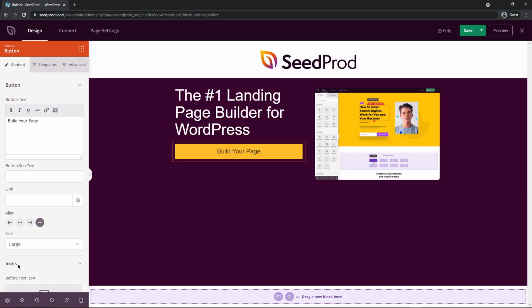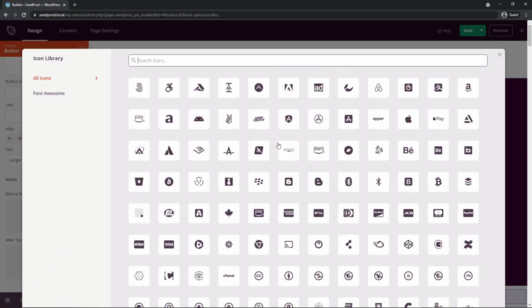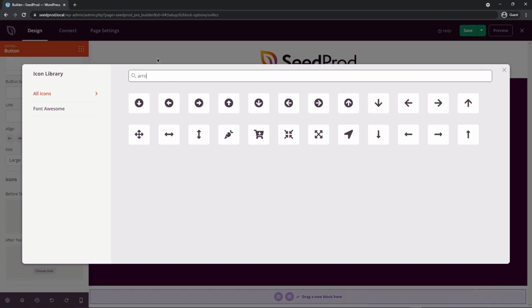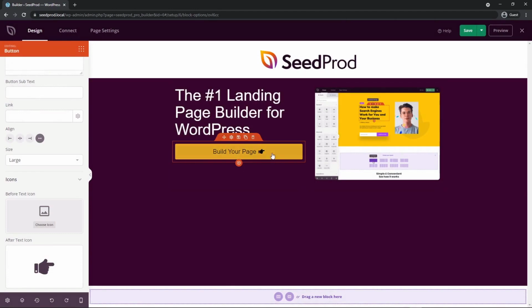Next, I want to add an icon. And I want the icon to be after the text. So I'll click the after text icon and choose icon. When selecting icons, you can do a search if you want. So I want to add some type of arrow. So I'm going to do a search for right. And I'm going to use a little finger pointer here. I can just click on this. You can see that was entered into my button after the text.